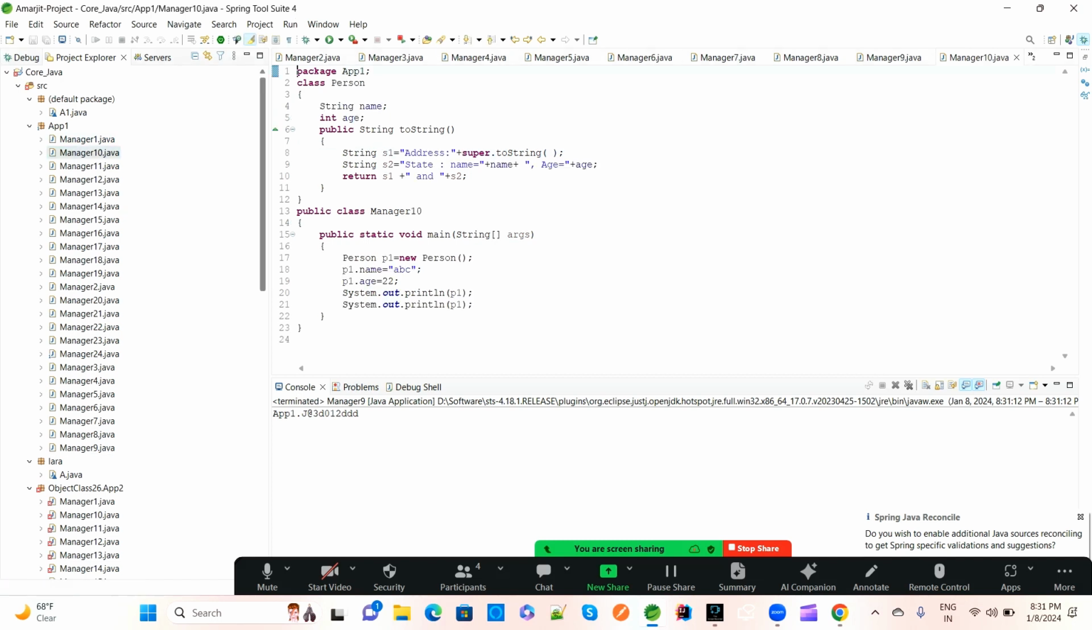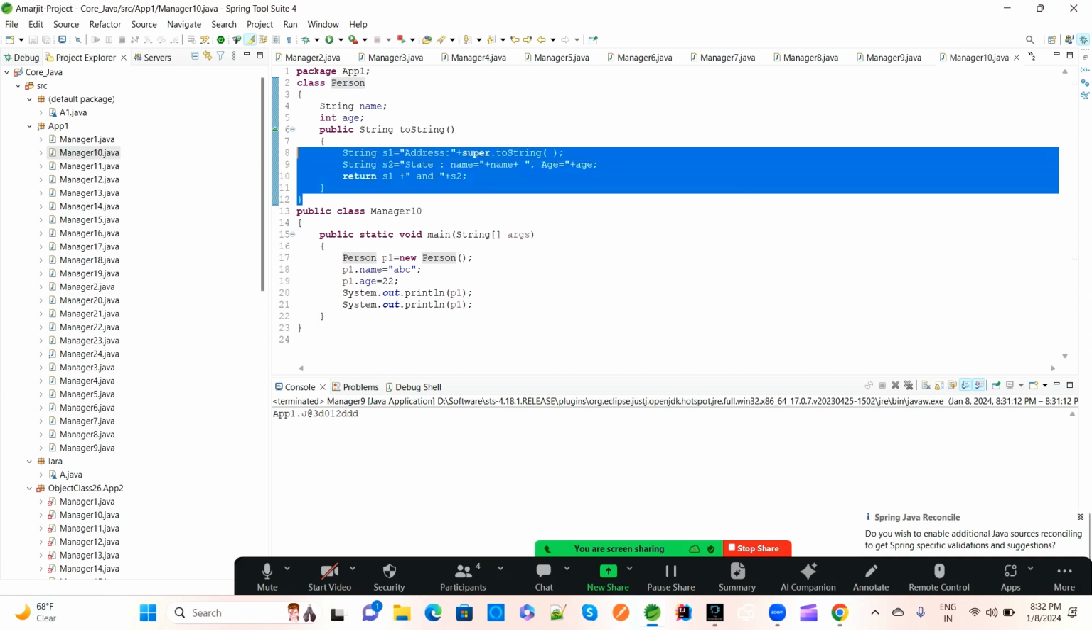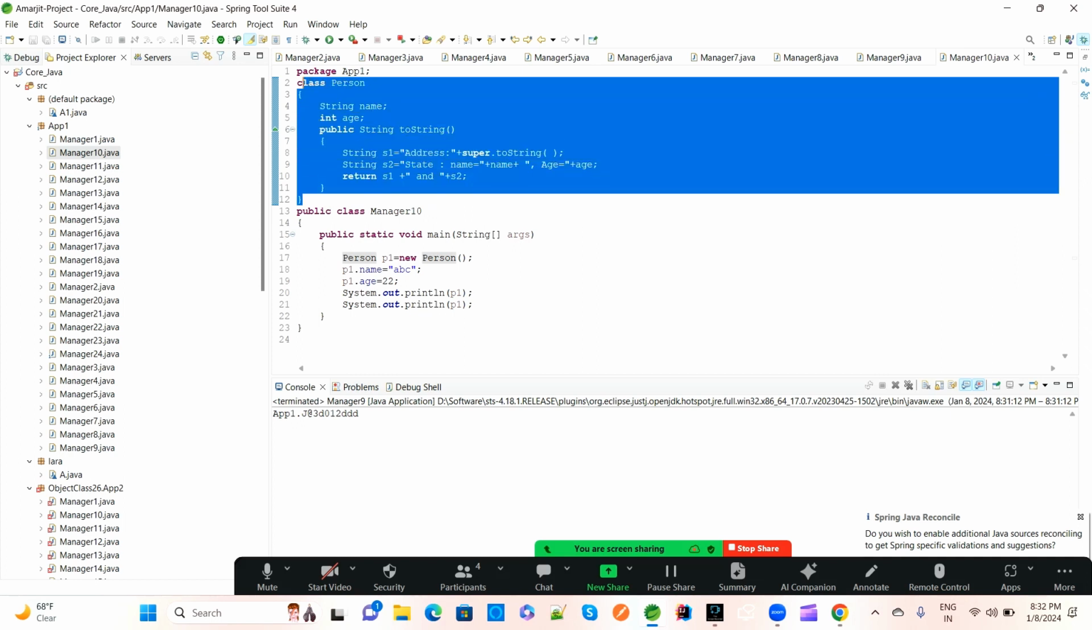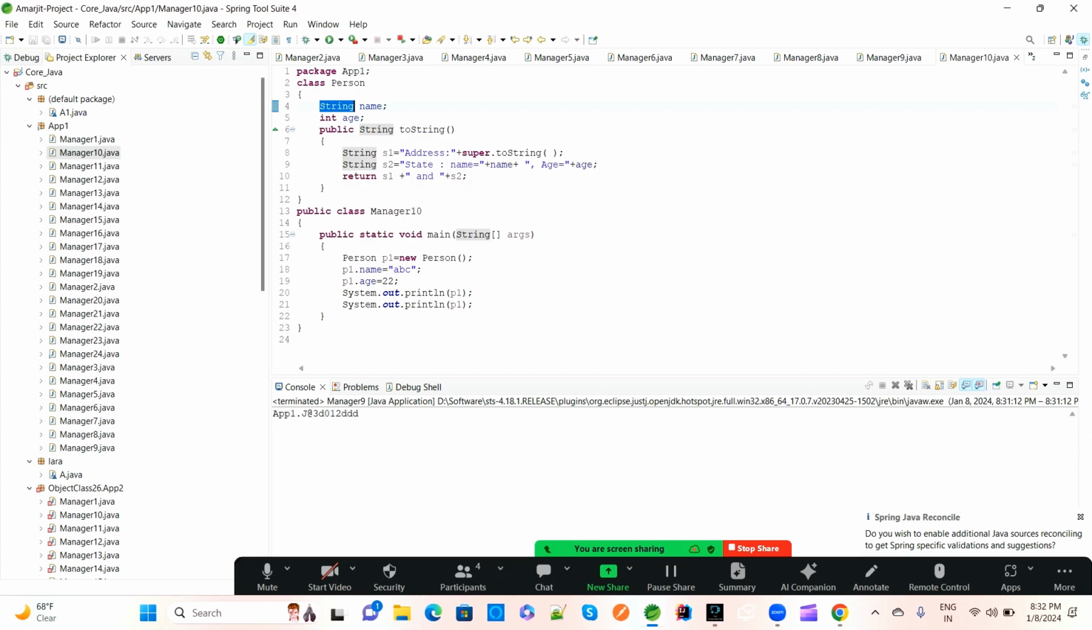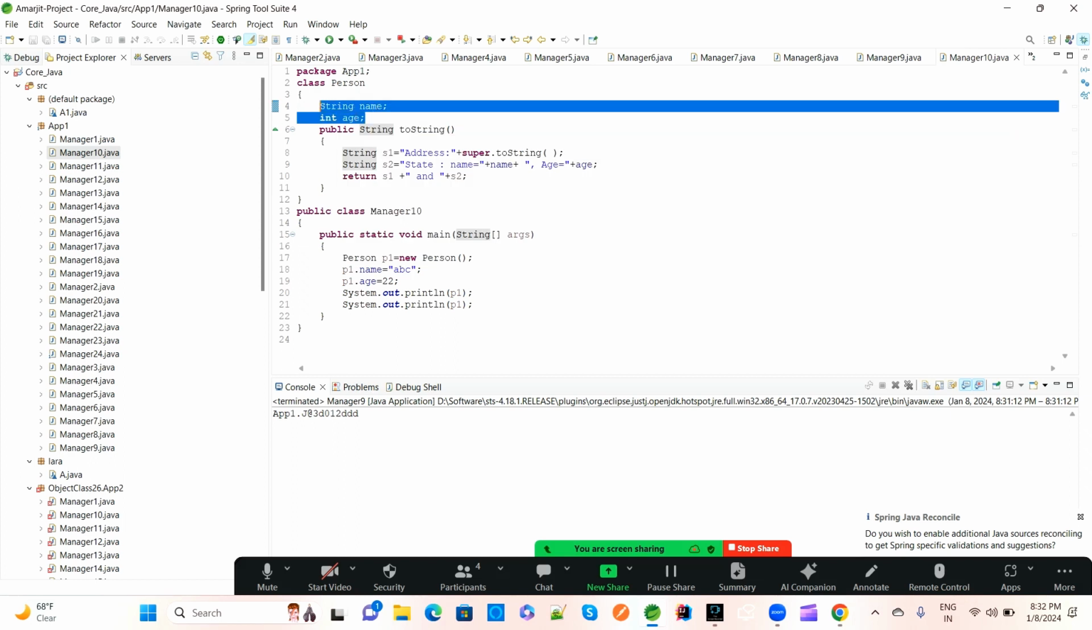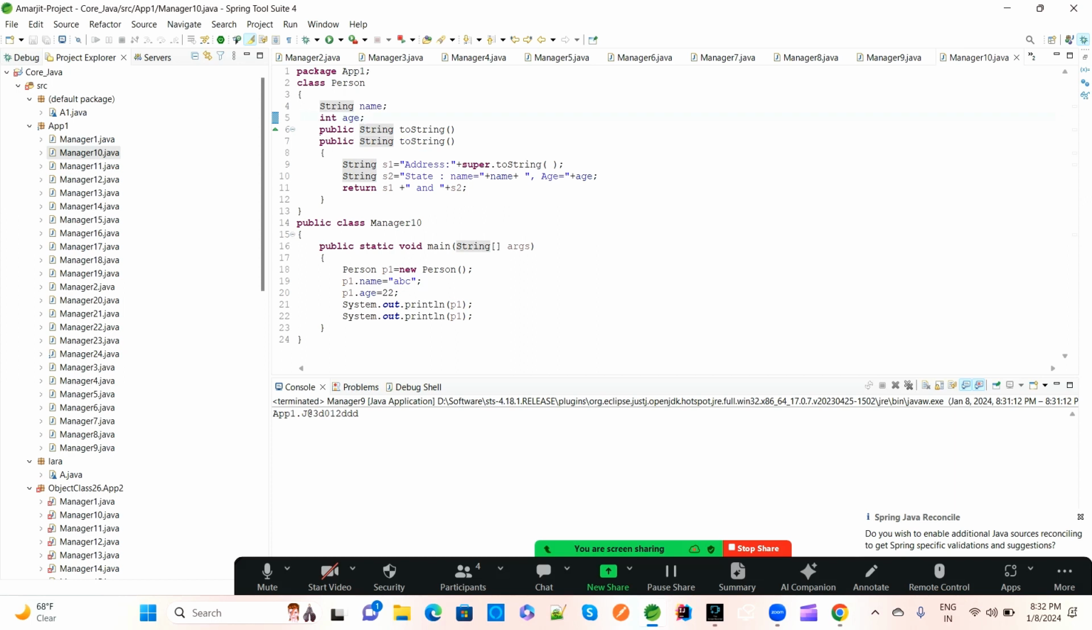Now if you go for this, we have a class, a Person class. Inside that we have a requirement that the Person class should have a name and age. So we have put in two non-static variables: a String as name and an integer as age.